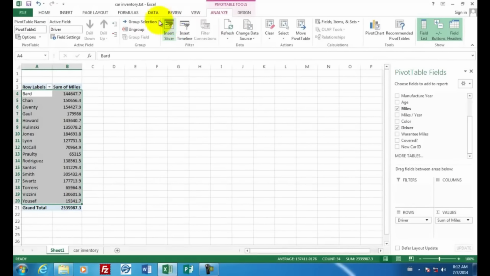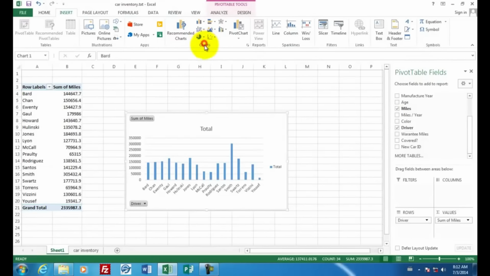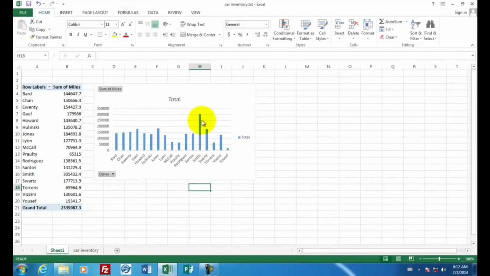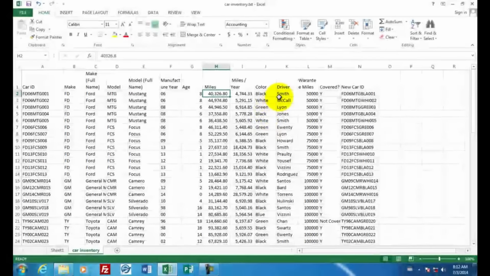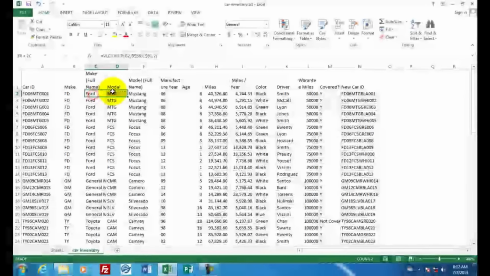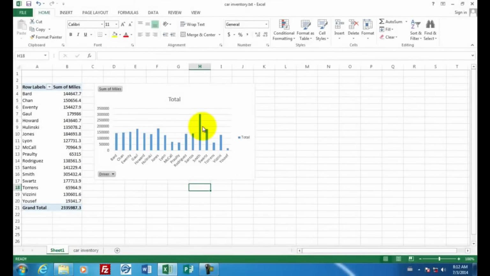Well, you could also put in a chart and create a list of all the drivers and their miles. And so Smith jumps out right away from our graph. Whoever Smith is, he's driving a lot. Let's go back to our car inventory and see what Smith is up to. Smith. What kind of car does he have? Well, he has a Ford Mustang. No wonder he's driving so much. I would drive a lot too if somebody gave me a Mustang. And so Smith shows his miles as the most of anyone in this series.